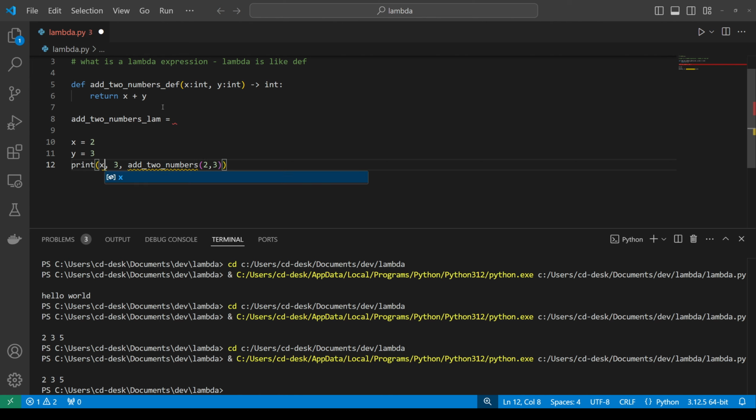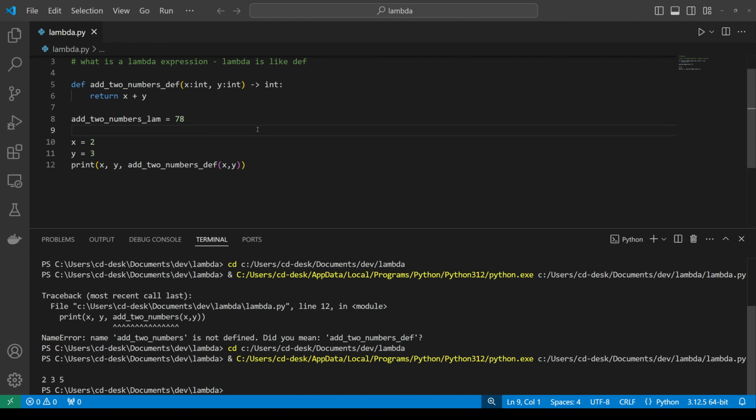Oops. x, y, x, y. I can use single equals assignment to, of course, put anything here, like 78. Let's see, add two numbers def, that is what I meant. I can assign it to something like 78. But I can also put a lambda expression here. And so lambda uses the built-in lambda keyword, like so.